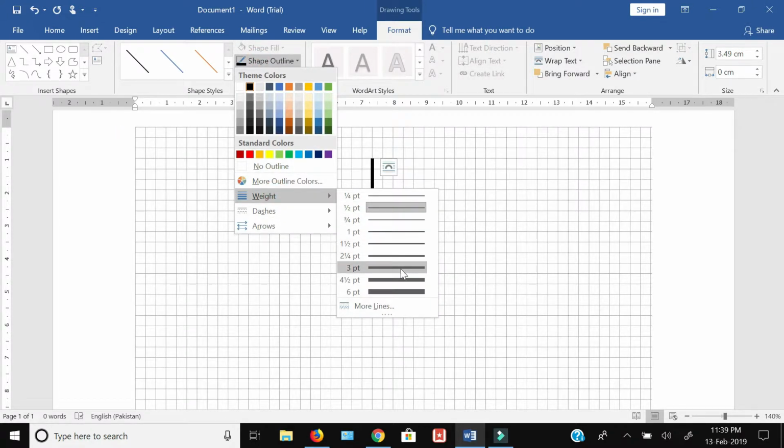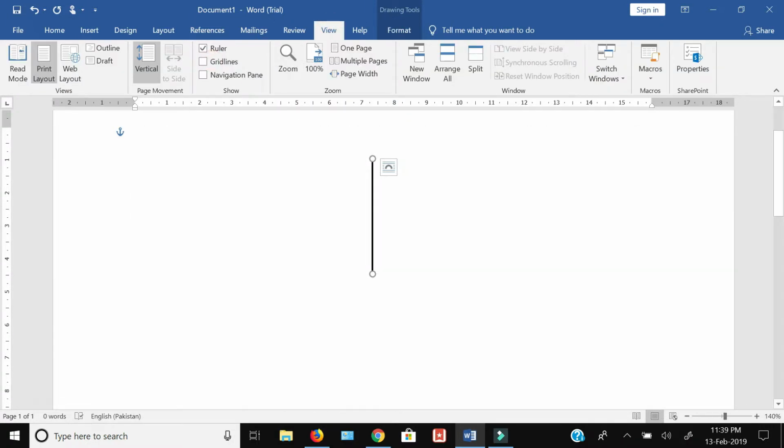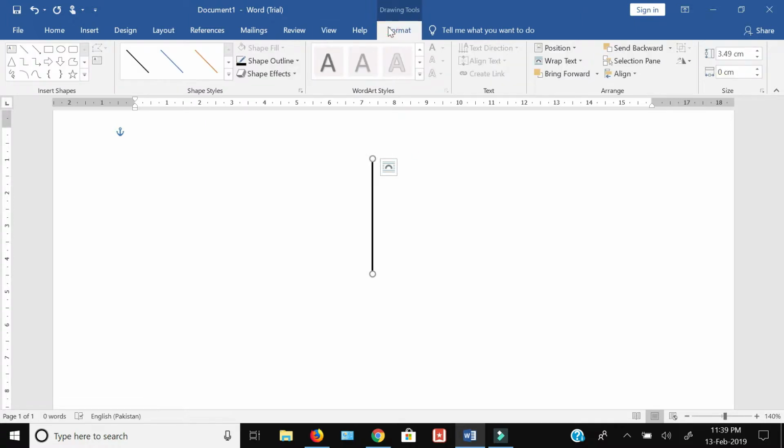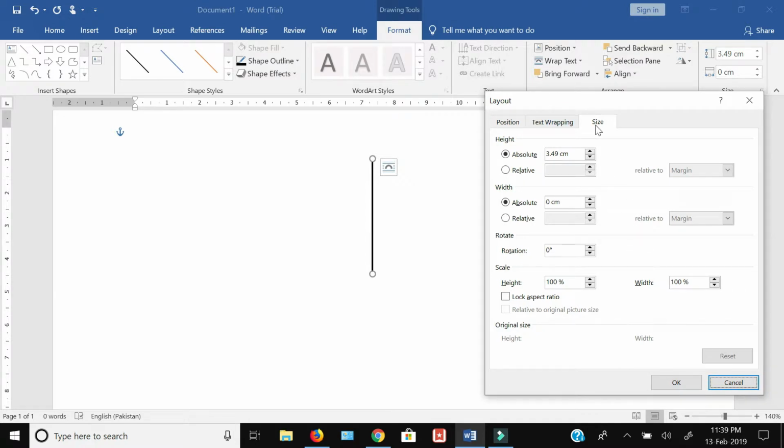I will just increase its weight so that it is visible to you. Now I will switch off the grid lines, and once with your line selected, go to the format tab, and then go to the extreme right hand side and click size. With this you will have this new window, layout window, open, and within the size tab, the third part of this tab is rotation.